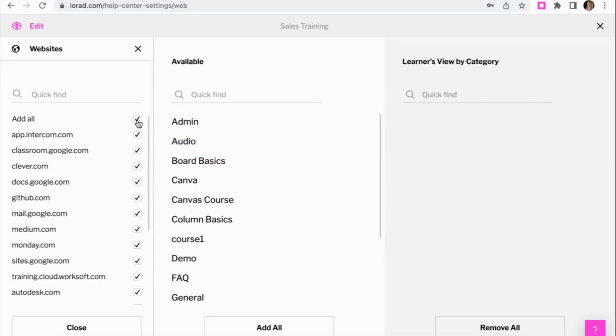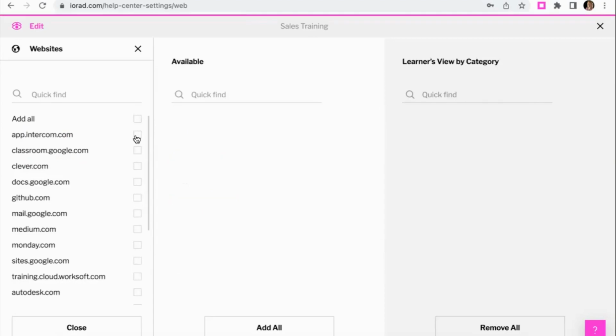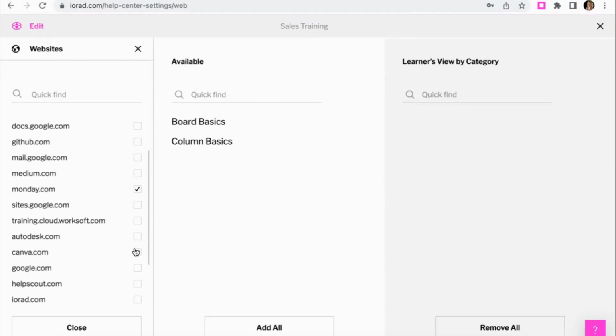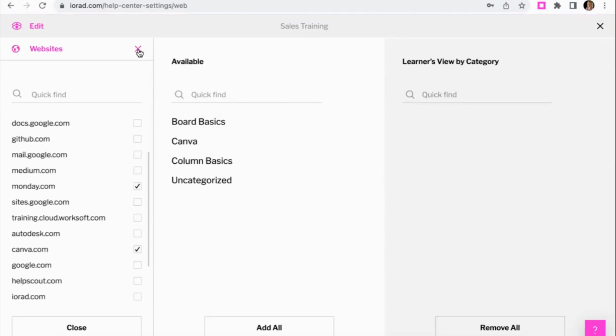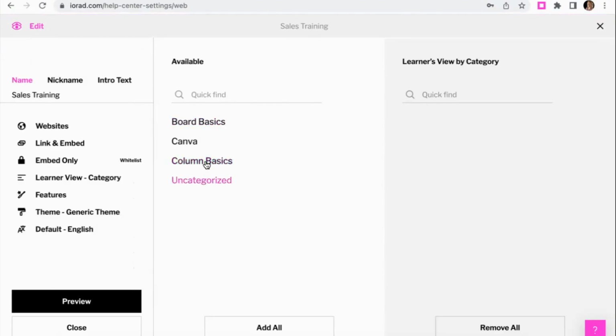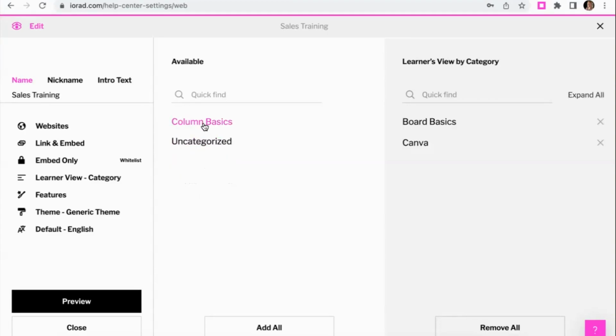So I'm going to go ahead and just select monday.com. And we'll say canva.com. You don't have to only select a couple. It just sometimes makes it easier if you have a really long list to be able to only pick from a handful of tutorials or categories versus that whole long list. So I'm going to add just a couple of categories here.